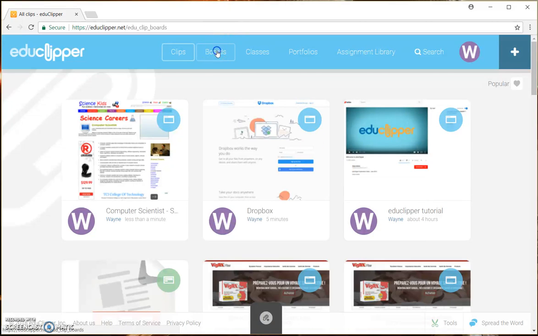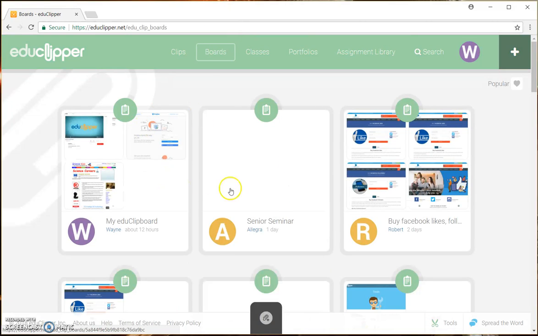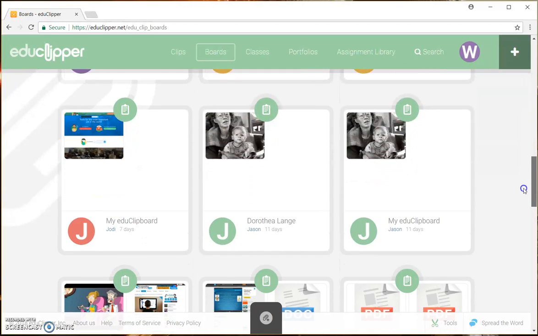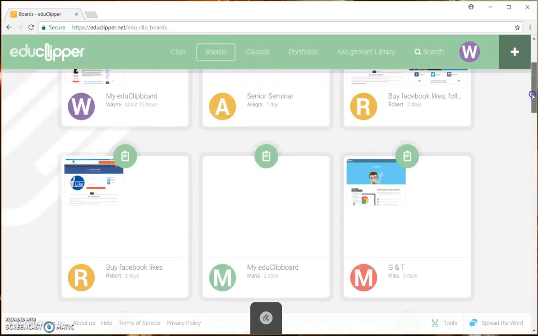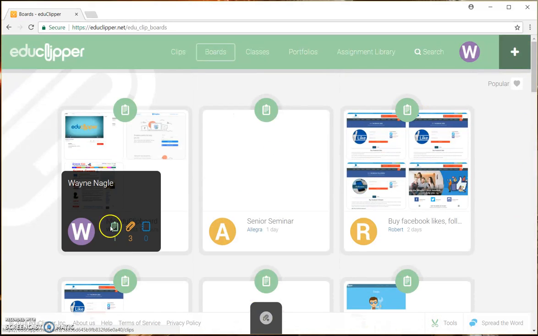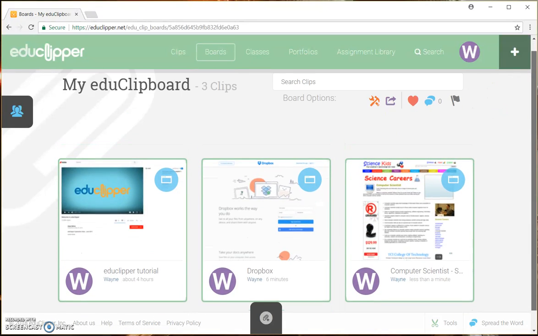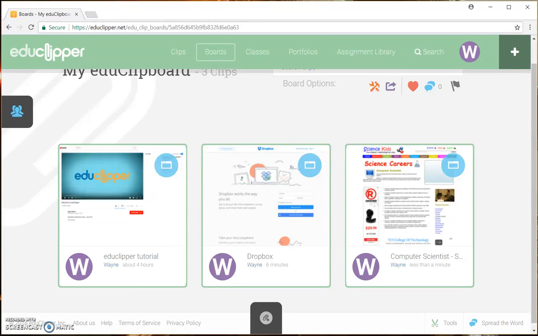So I'm going to take a look at the boards, and the boards that I have right now, you can see right here, these are public clipboards, again from educators. If they want to share out what they have collected, you can scroll down, take a look at some of the public ones. This one here is mine, and I have just a few things. I just started this. So I have clipped the educlipper tutorial so that I could learn a little bit about this. I clipped Dropbox, and then the one you just watched me do right here.